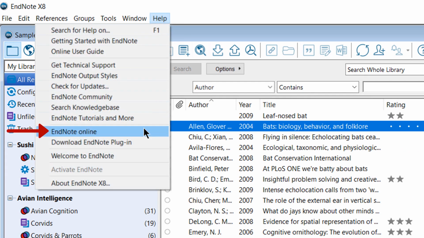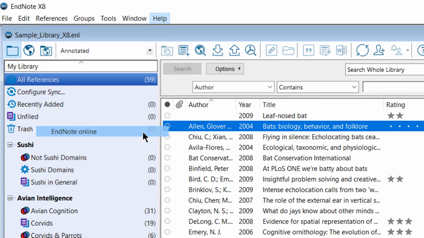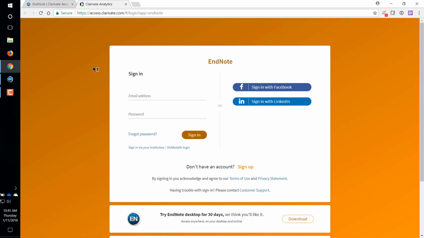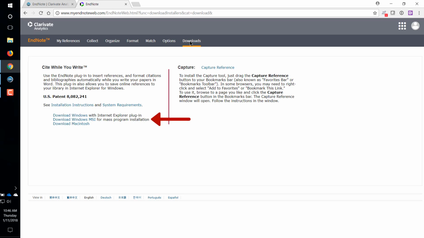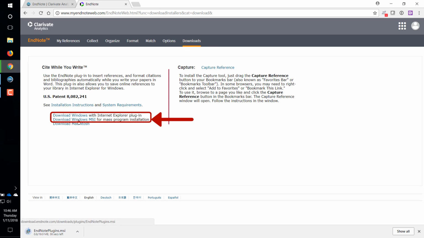In EndNote, select EndNote Online from the Help menu. This will take you to the EndNote Online login screen if you are not already logged in. Log into your EndNote Online account. Click the Downloads tab. I want to download a file I can use to install the plugin on multiple computers, so I select the Download Windows MSI option.